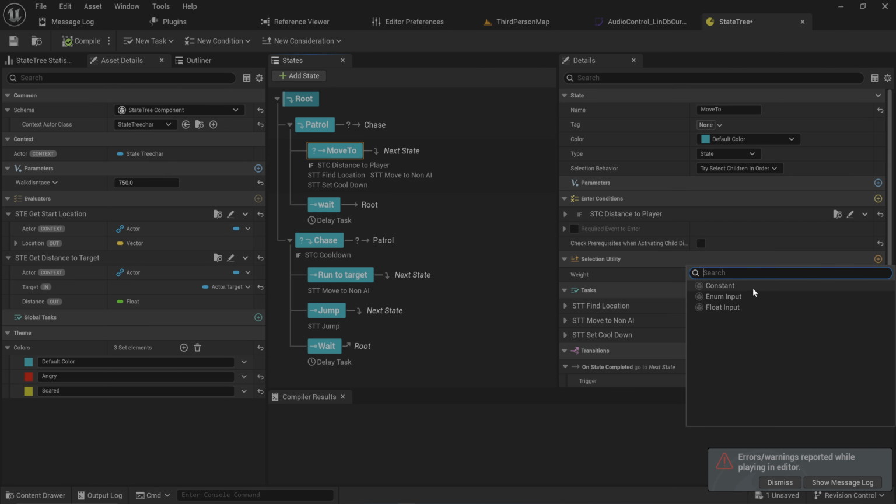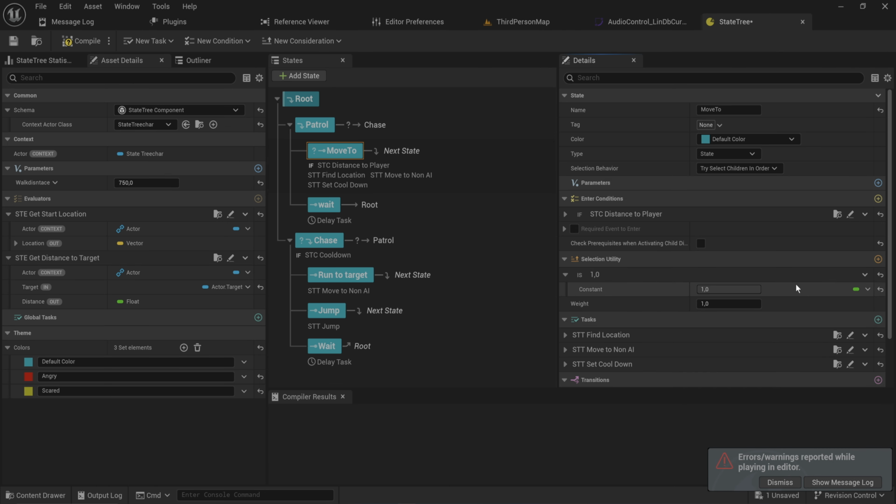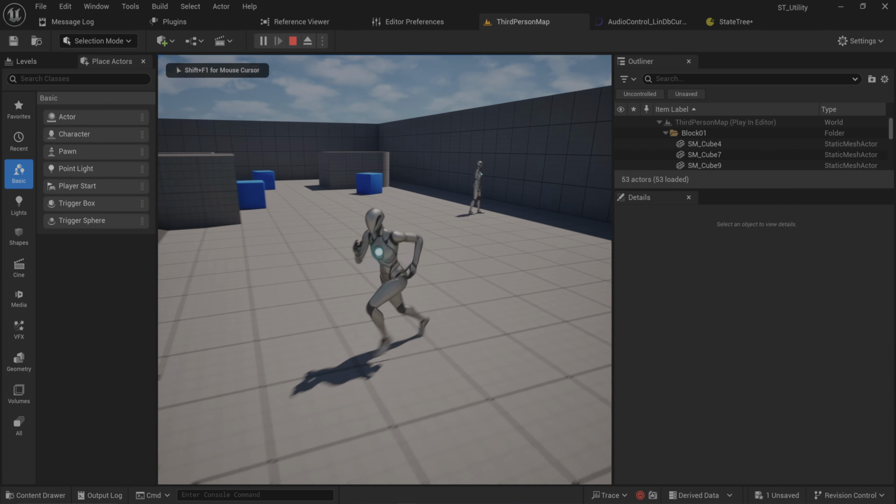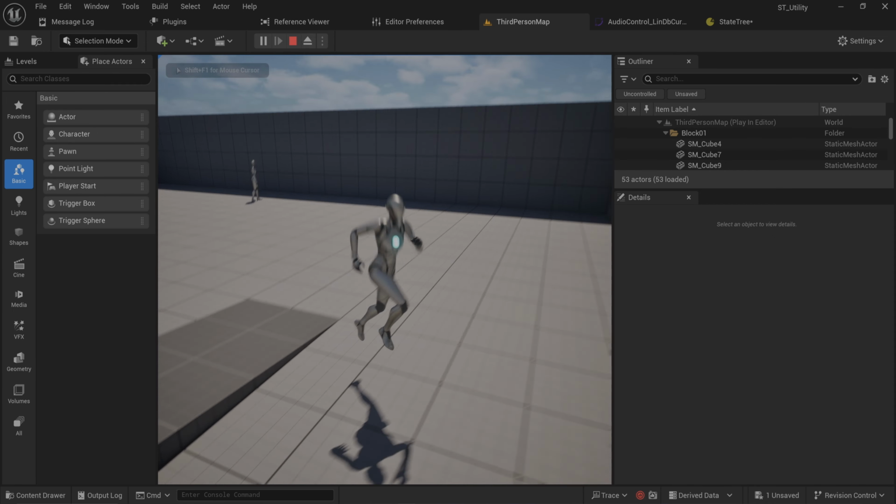But we can see if we put another constant in here and we also give that a value of 1, now they're tied again, which means that it will operate in order and it will have the patrolling functionality again.